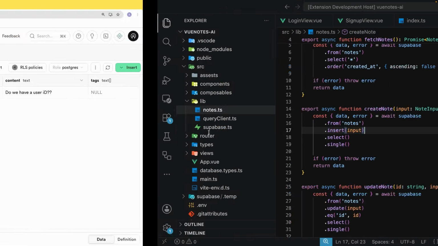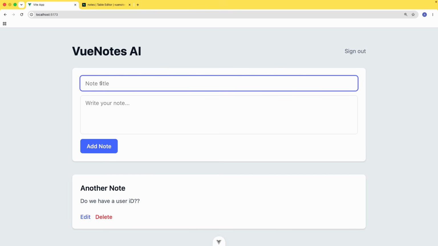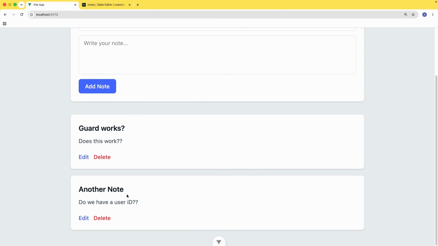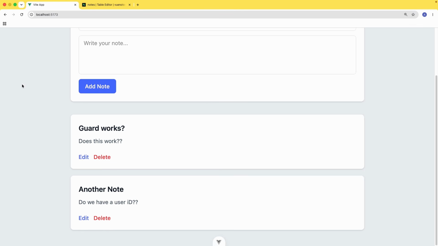So let's try to create a note. We're going to come here and we say God works, does this work? And let's click on add notes, and now we see notes here. And if we come over here and give this a refresh somewhere here, we're going to see the notes here. All right, so now we are sure it is working.